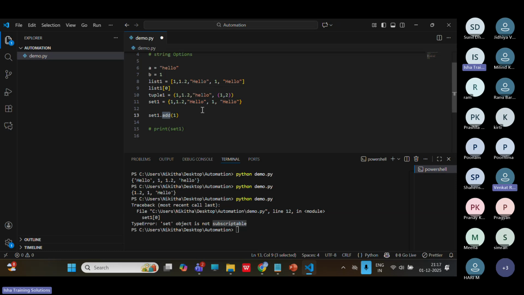Yes, Tripura, please proceed. If we can't grab an individual value, like how we can grab it in a list or a tuple, then what is the main purpose of a set? The main purpose is to handle unique elements. I'll explain how to access the values from sets in the next couple of minutes.